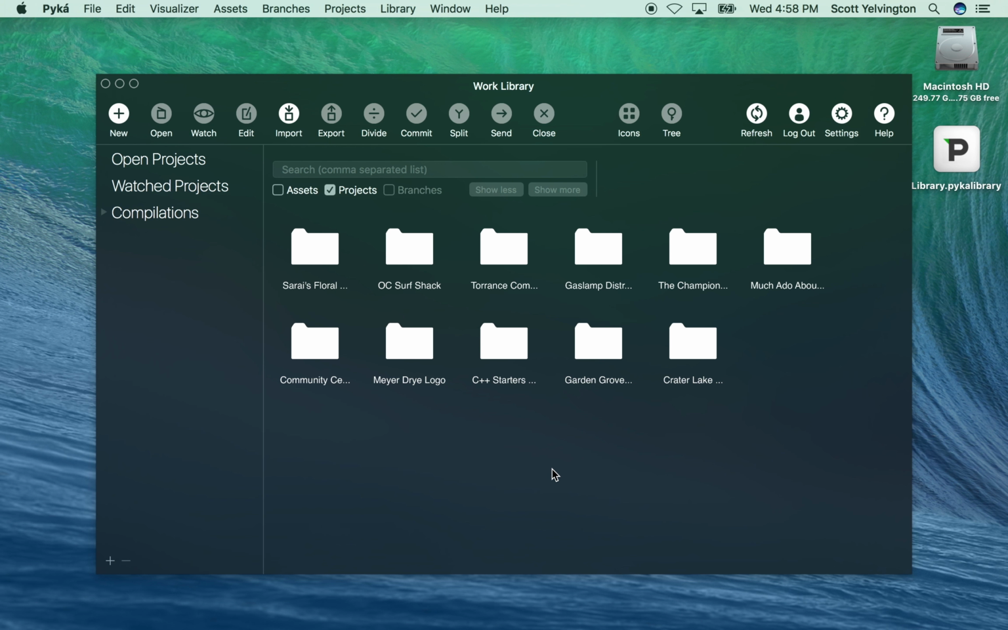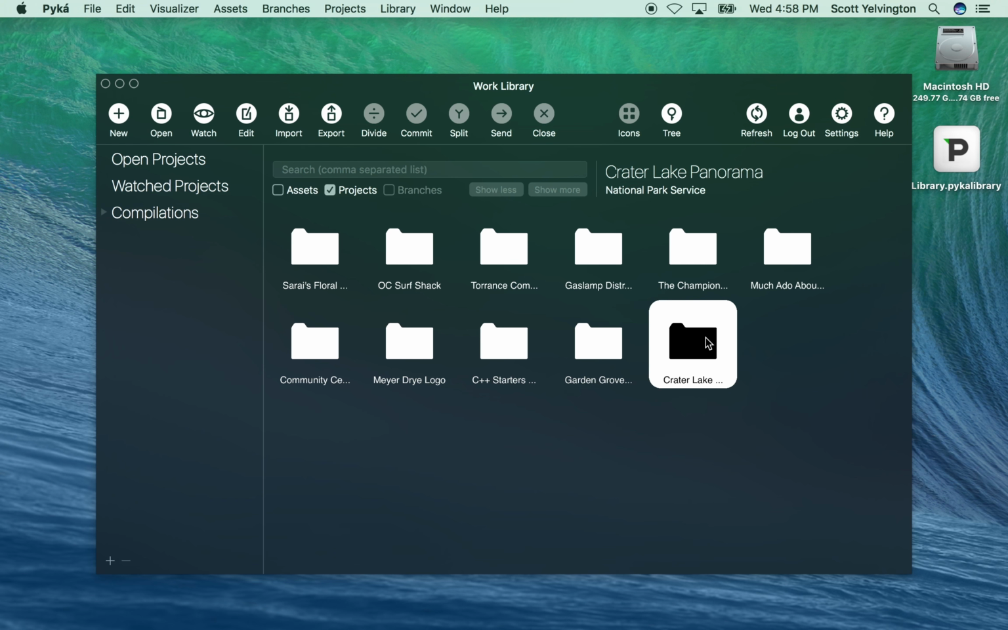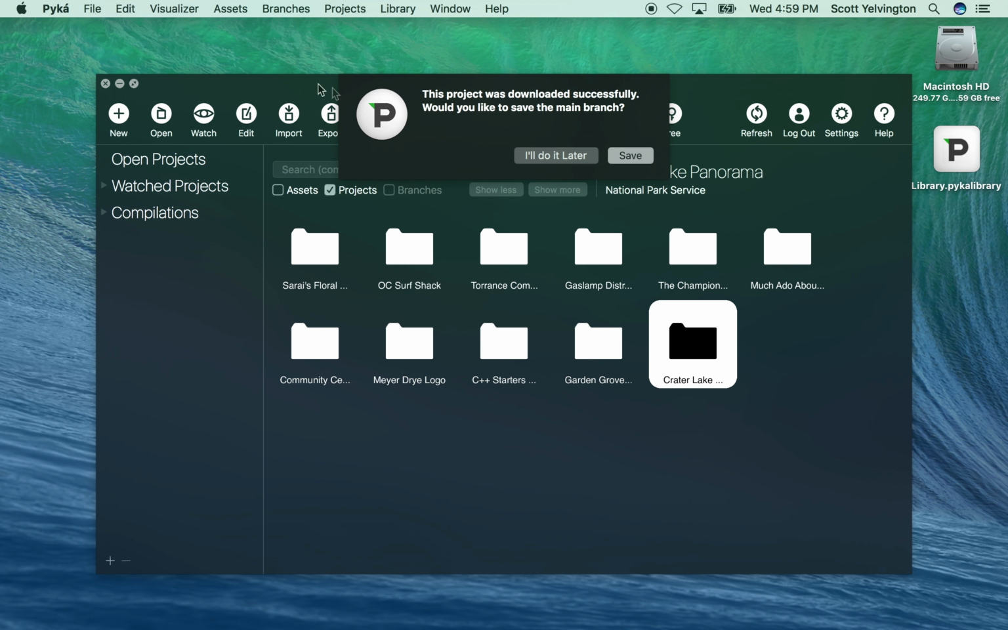Watching a project is also easy. Let's select a project in our library's visualizer. Now let's click the Watch button. This downloads the project regardless of whether or not it's being edited by another user. Once it's done, it will ask you whether you want to save the main branch or not. Let's click Save and save our main branch to the desktop.